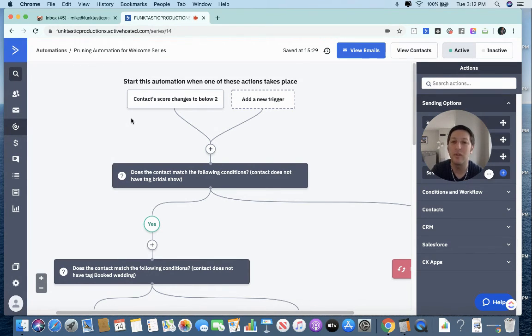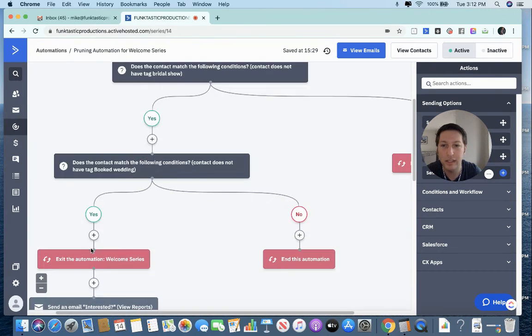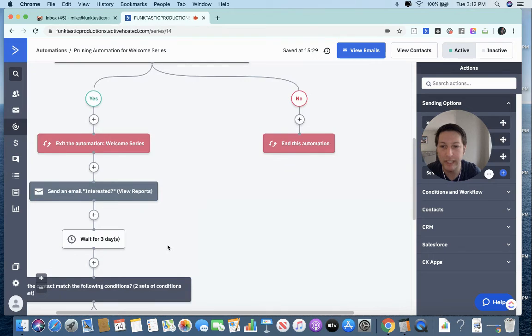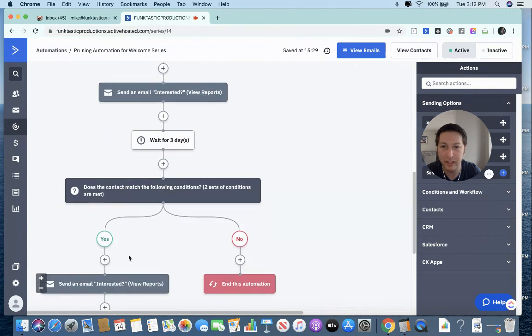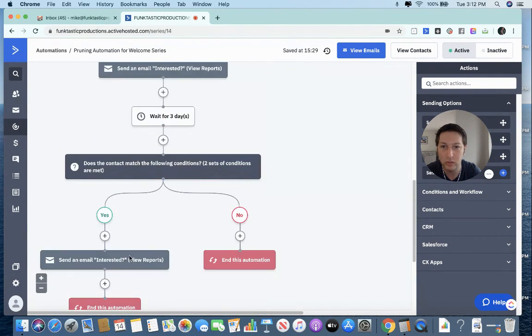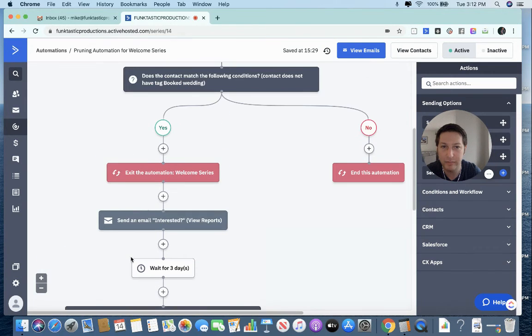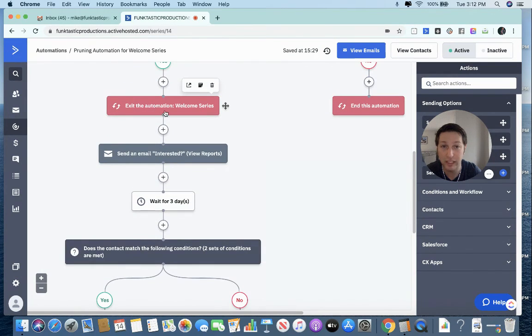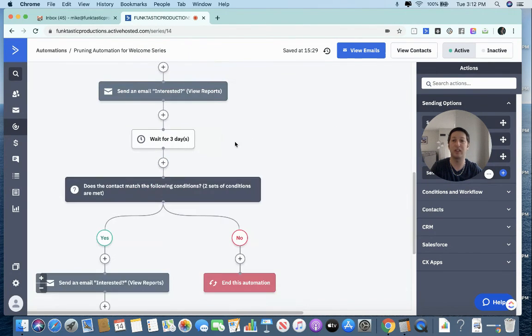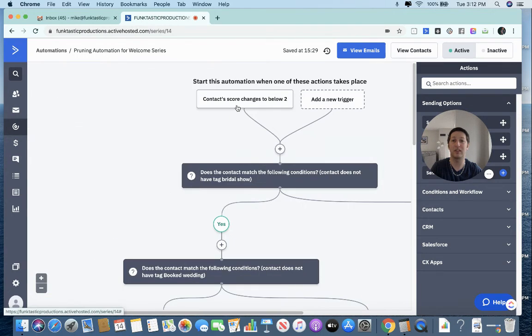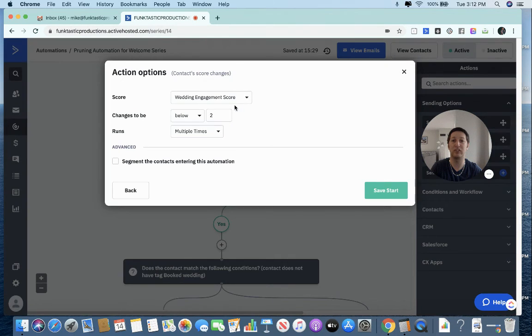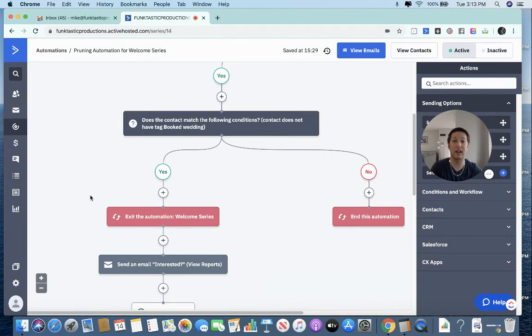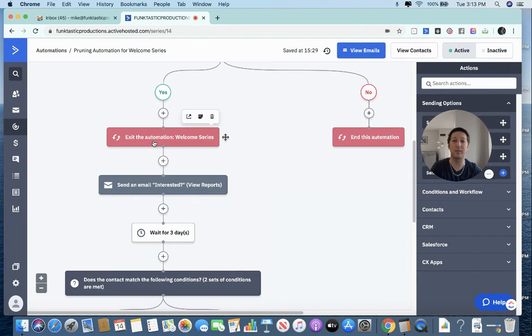So let's skip this part right here, where you really want to start this automation is actually right here. You don't need an if-then condition right here. You can just start it by saying, hey, if the contact score changes below 2, then I want them to exit the welcome series.